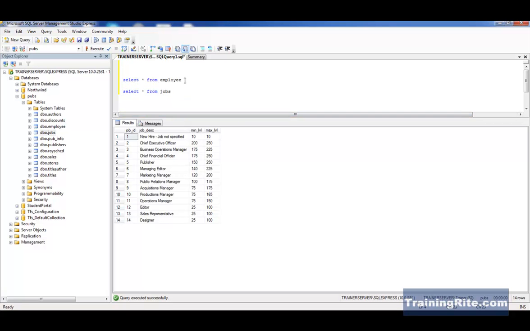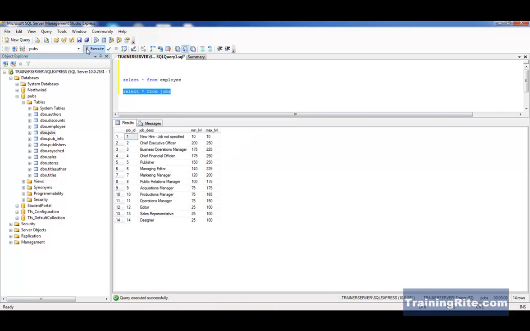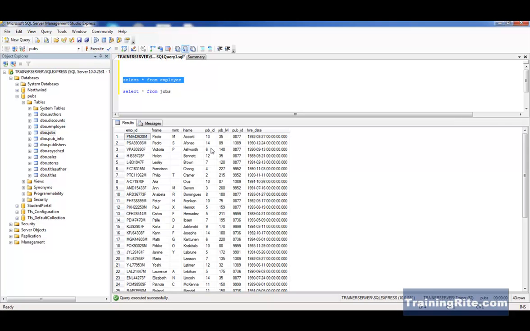So if I go back to this employee table, highlight that and run it, Helen's job ID is 12. What is job ID 12? I have to go in here and look into 12. Job ID 12 is editor. She's an editor. So notice that the employee data is pointing to the other table, called the jobs table.